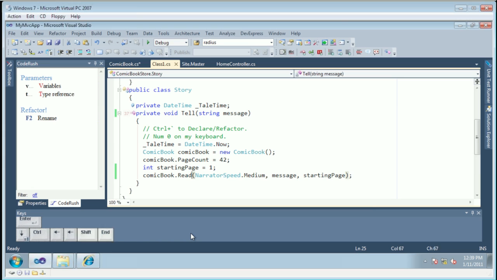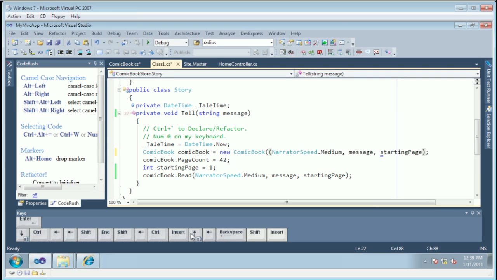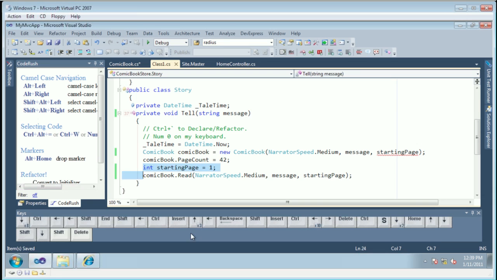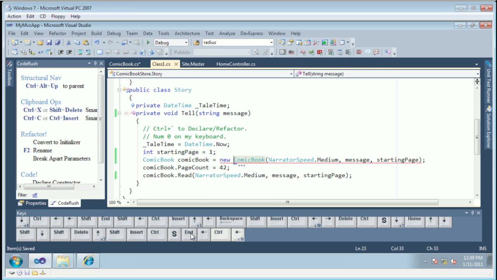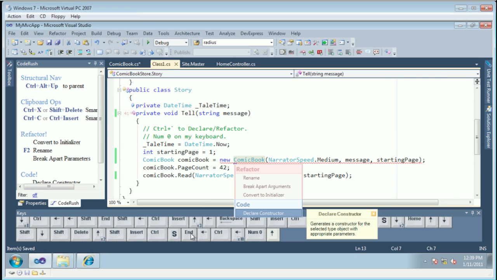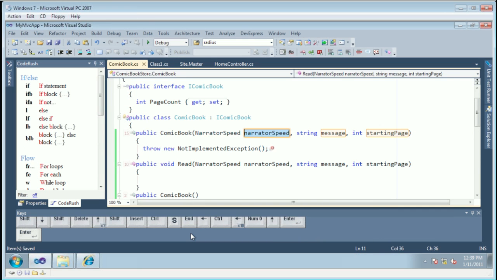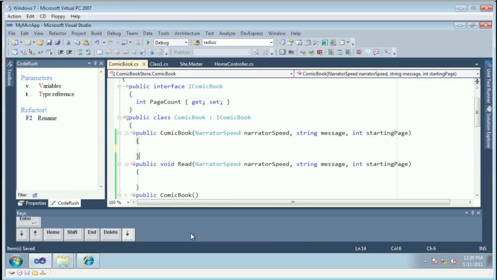So the other thing we can do as well is let's go over here into the comic book constructor, and let's paste this in. Okay, so we're now passing the same parameters in. Let's take this and move this up so we can actually see that reference. And now CodeRush is showing us that we don't have that yet. But that's okay. We can come in here and we can declare a constructor. We should get those same pieces coming in.